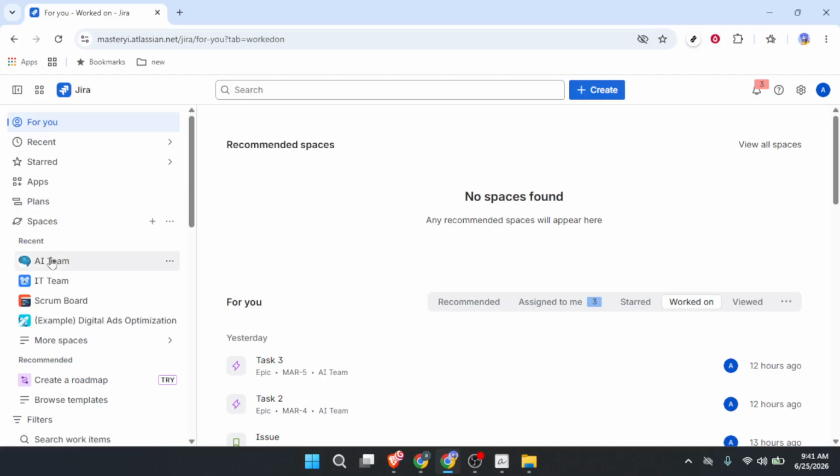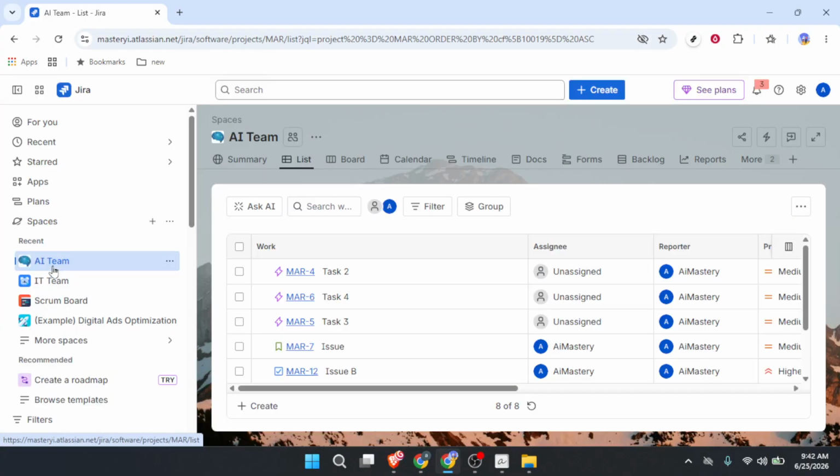You will see a list of projects on the left side of your screen. Just click on the one you are currently working on. In my experience, most people have their project pinned to the top for easy access, so it should be right there. Next, click on any task to open it.